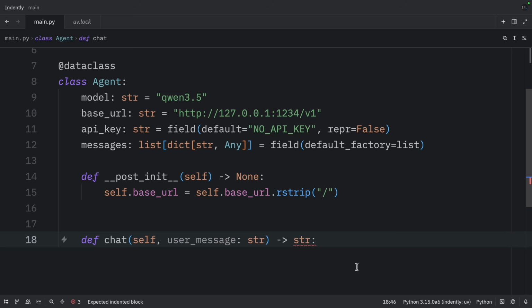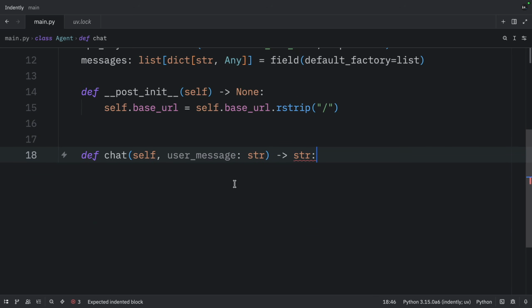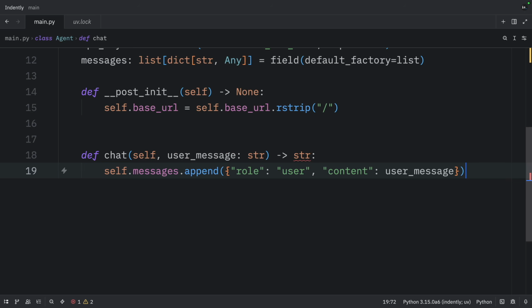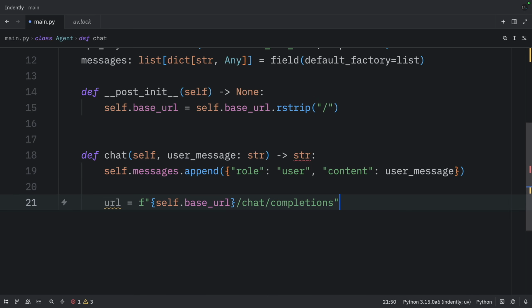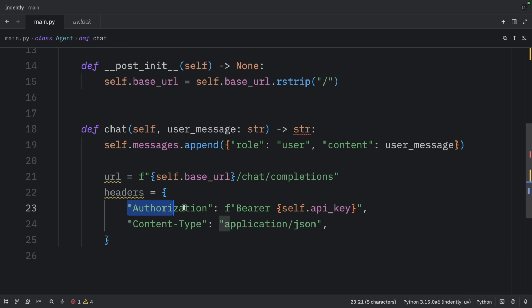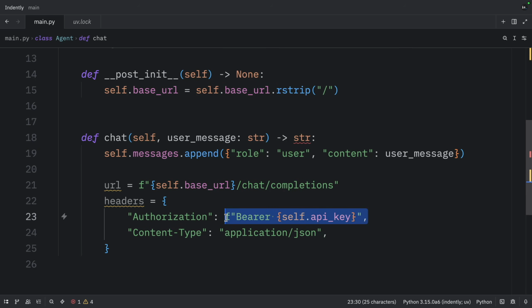So here we're going to create a method called chat, which takes a user message of type string and returns a string. And the very first thing we need to do is append the role and the contents to the messages. Then below, we're going to create the URL with the base URL and grab the /chat/completion section. And this will be used to make an API call to the local LLM. Then we'll use the following headers, which require an authorization, and this will contain a bearer with the API key if we're using an AI that requires an API key. And the content type will be set to application/JSON.